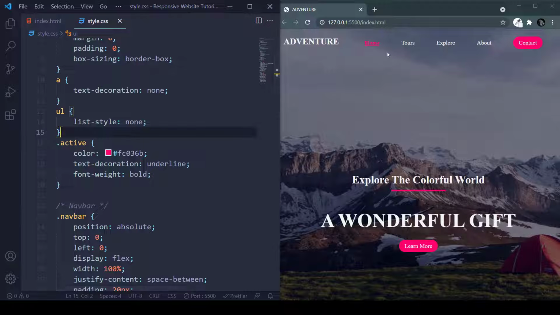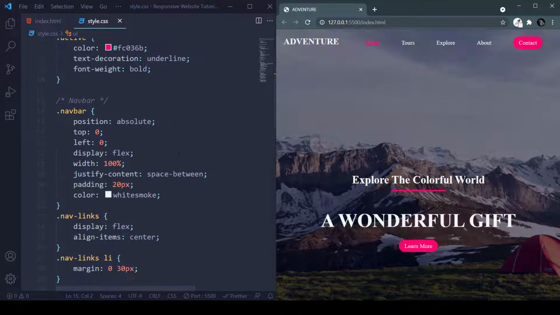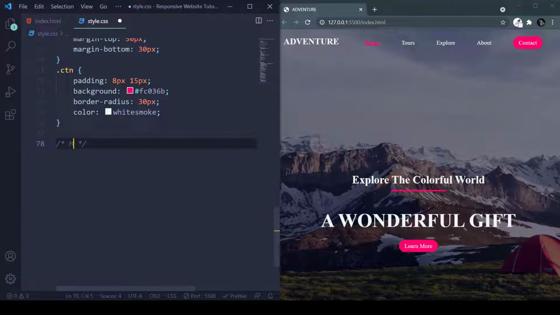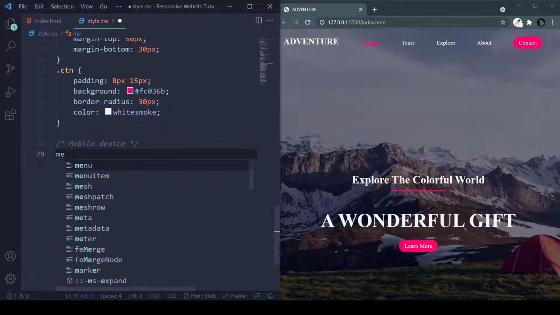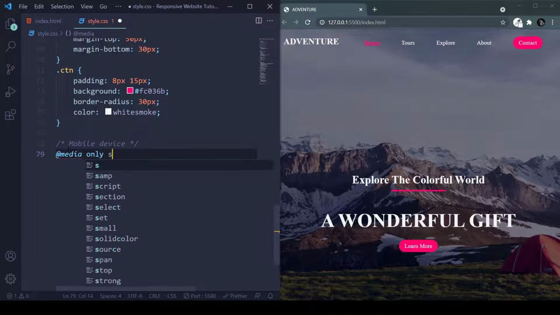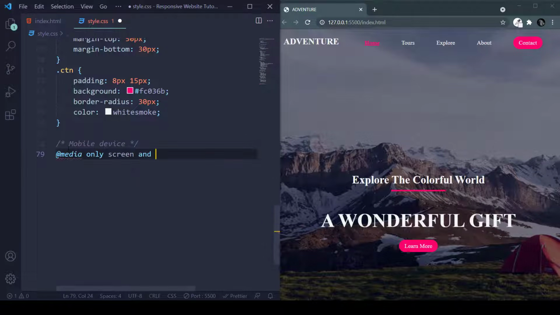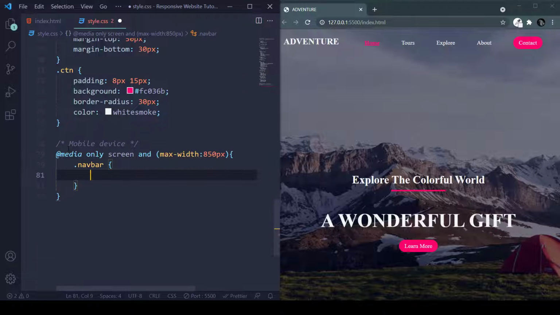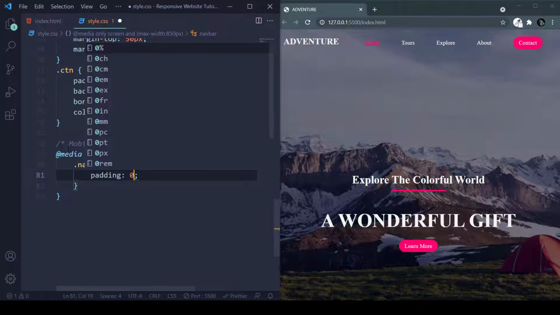You can see our active nav link have this color. Now let's make this responsive. So to make this responsive, at here we will leave a comment of mobile device. For this, add a media query, media only screen, and max width of 850 pixel. Target our navbar and make padding 0.